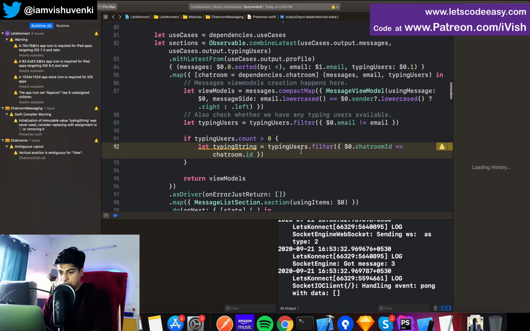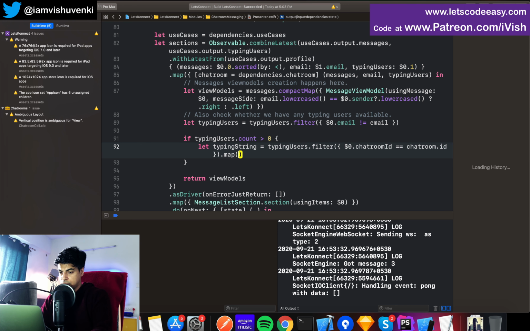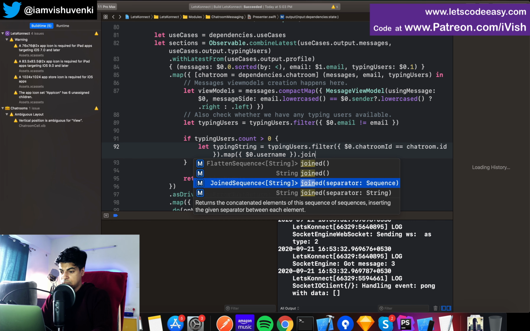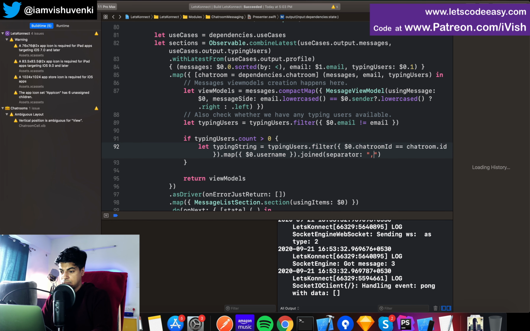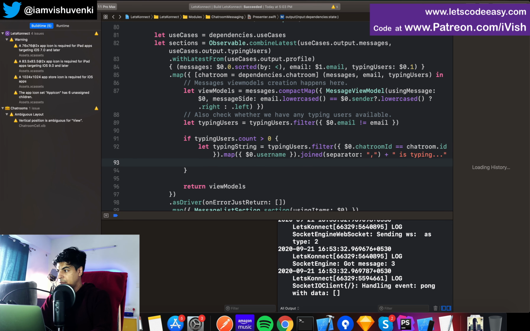After this comparison, whatever result I get, I'm going to map it to the username, which will enable me to do a join using a separator, which we did even in the other case. So this is going to be my typing string, plus I might just say he's typing, similar to what we did over there in the chat rooms list. So I already have the typing string available.